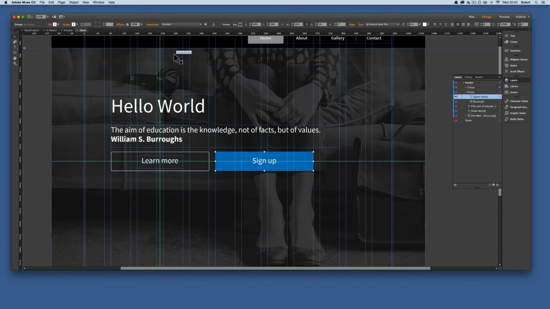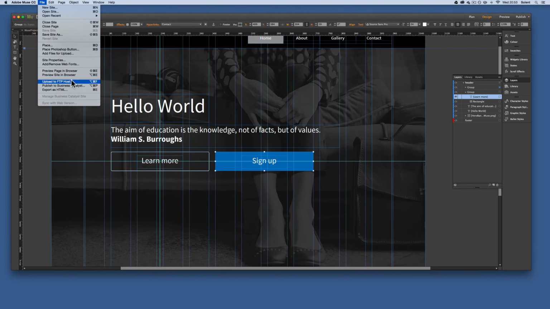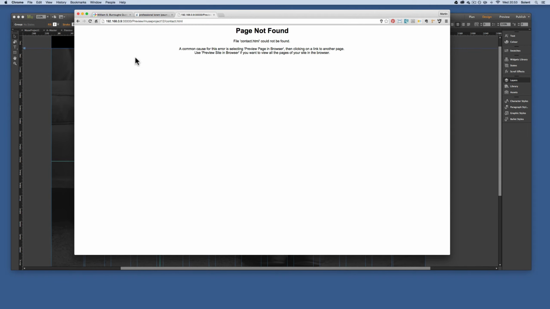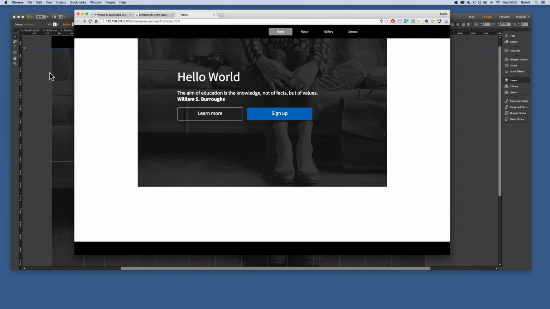Now I'll save that. I go to File, and I go Preview Page in the browser. Now if you're using something like a PC, it might default and open up to an Explorer window, which you don't want, so you might have to just cut and paste this address into something like Firefox or Chrome. Now there it is, there's our site. You'll see there's a footer down at the top. You'll see we've got these links here, and also these are working as links as well. So when we go here, you'll see it's coming up saying it can't find it. So we'll see how we can fix that.